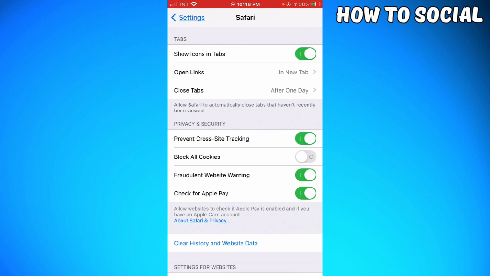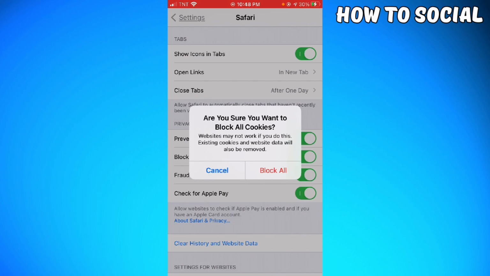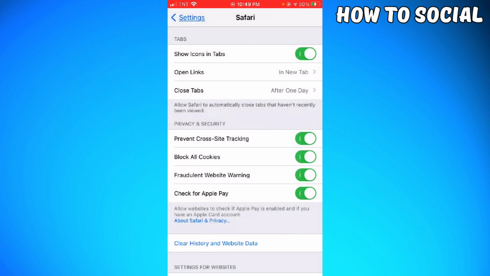But if you want to block all cookies on your Safari, you want to turn that switch on. But make sure you are sure about blocking all cookies, because websites may not work if you do this. Existing cookies and website data will also be removed, okay? So if you're sure about that, just go ahead and click on Block All.